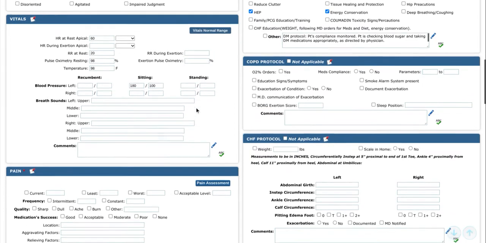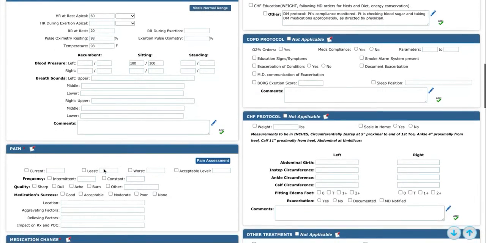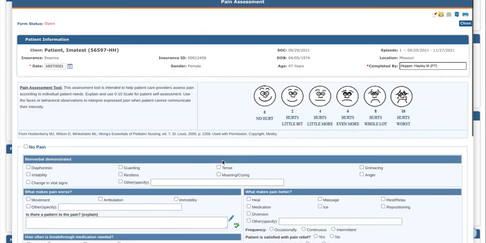Okay, then we'll go down here to pain. Usually we'll type C. Wong Baker, and then you could click here and it will bring up our pain assessment. You'll need to fill out a Wong Baker at every visit. It's required even if the patient doesn't have any pain.